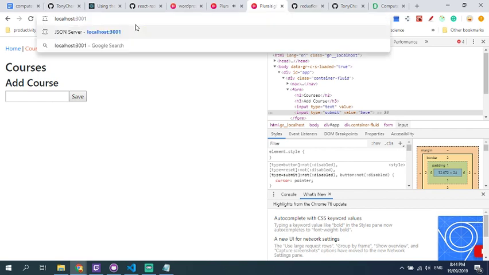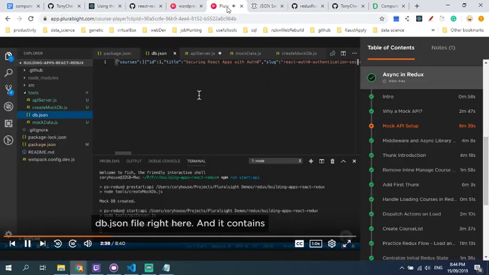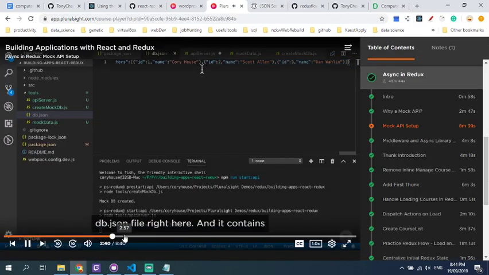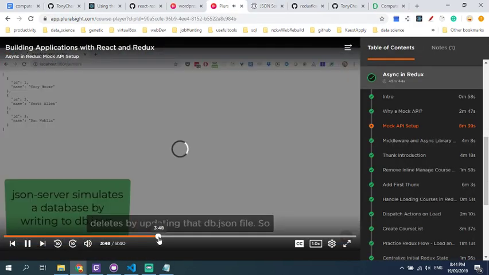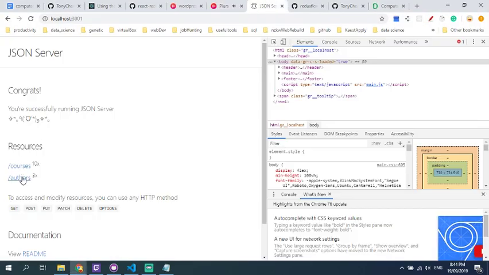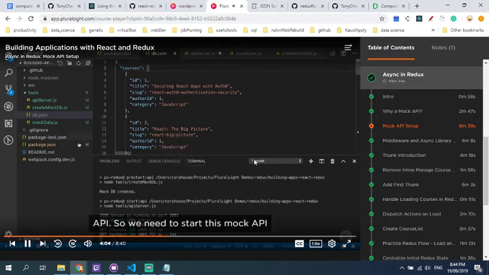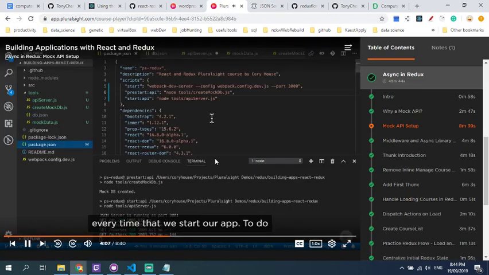We can see that the mockdb was generated. You can see this new db.json file right here. And it can check courses and authors by API. So we need to start this mock API every time that we start our app.